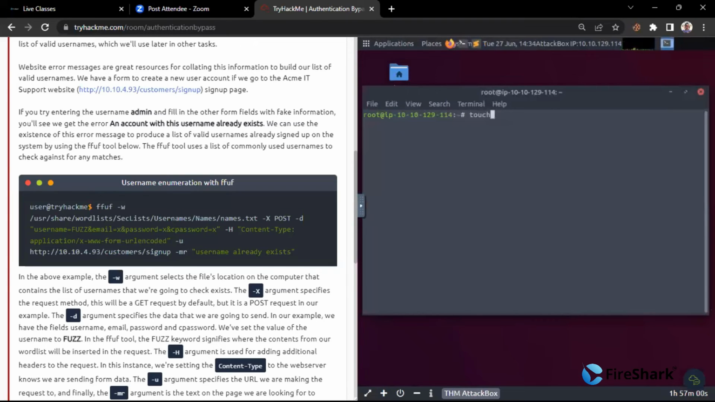touch valid_username.txt, then ls. So here the file has been created, valid usernames.txt.